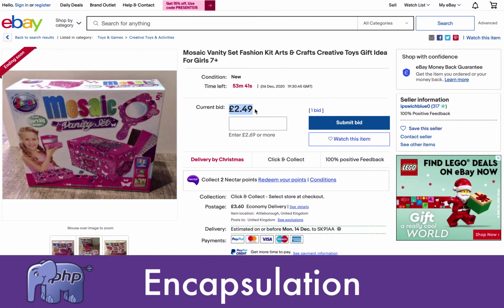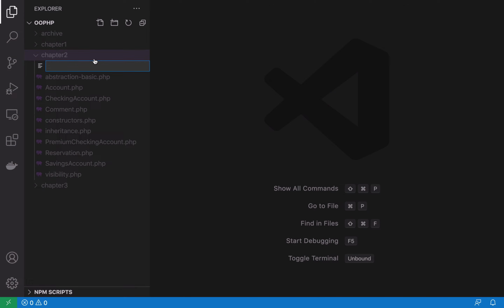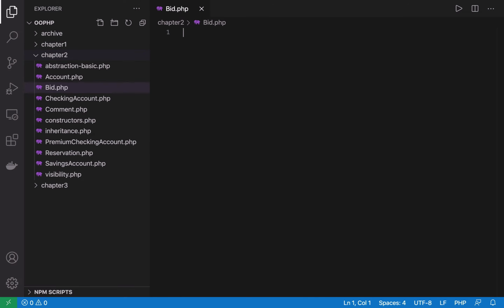In this one, I'm going to use an eBay auction for our example. I'm no doubt that you're familiar with how it works. You have a current bid, and then you have to enter a minimum bid in order for your bid to be accepted for something. I think this is something that we should be able to hook into in order to demonstrate encapsulation and getters and setters.